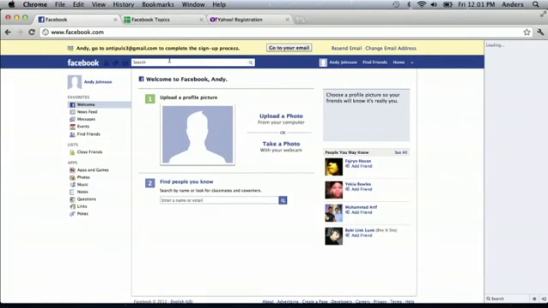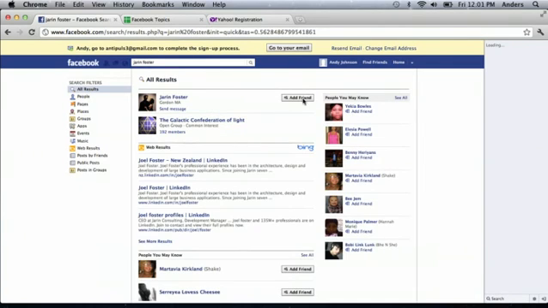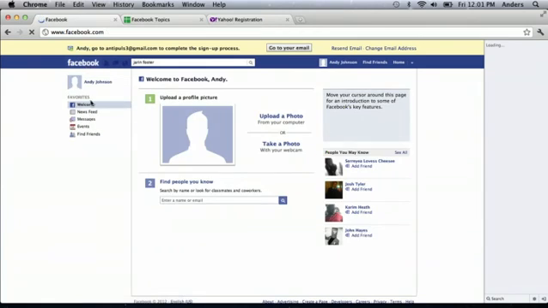So all you need to do now is start adding some friends by searching through on Facebook. So I can just type in my friend Jaron Foster that we know from other videos. I can just type his name up here and search for him here. He pops right up and I can click add friend. If he knows me, he'll friend me back. But right now I have a completely clean Facebook profile that's brand new and very secure.